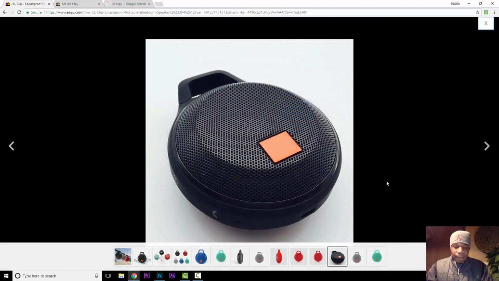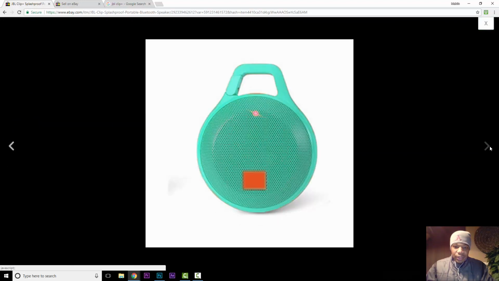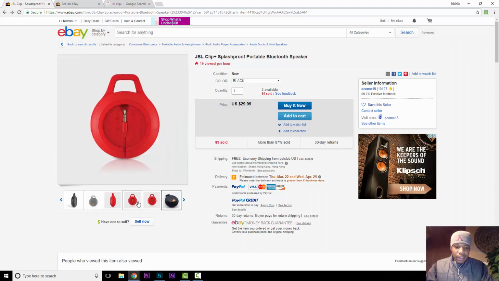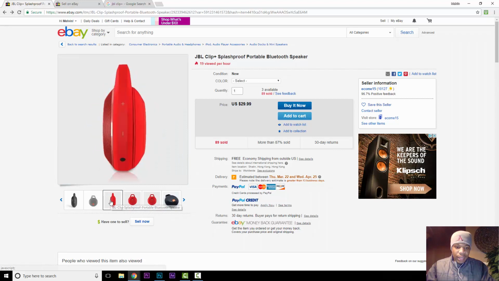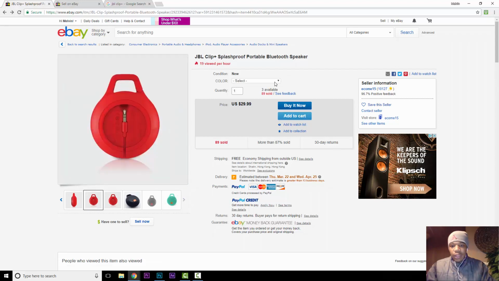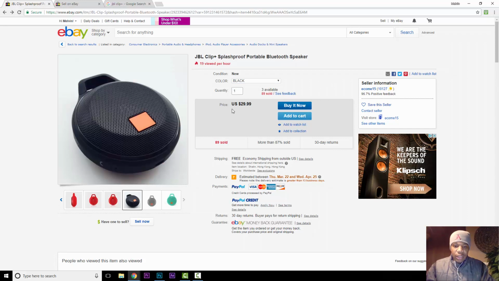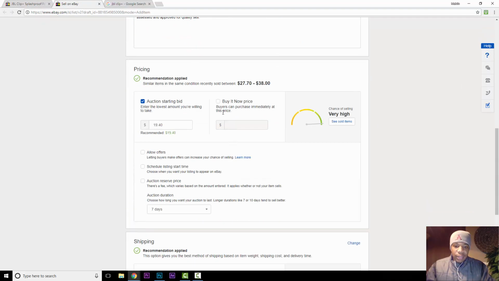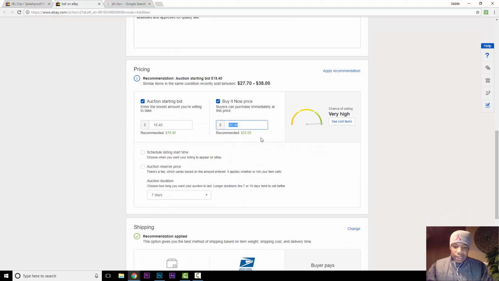Okay, so they got all these nice pictures. They're showing the different colors. They're showing it with the light on, and they're showing the different colors. They got the front of it, they got the back of it, the picture, blah, blah, blah, in different colors. Nice. You can pick out your color, black, boom. So on here, they have a set price, which is $29.99. Ours is, they recommended, what, $32. Now, we can set this price to whatever we want to, but eBay recommends $32.